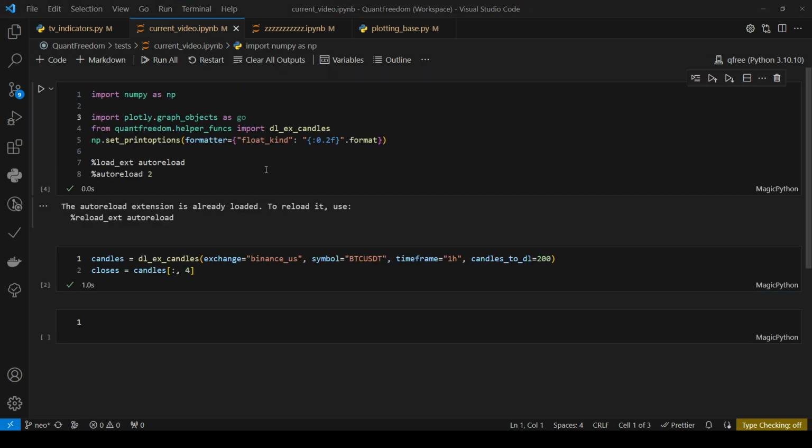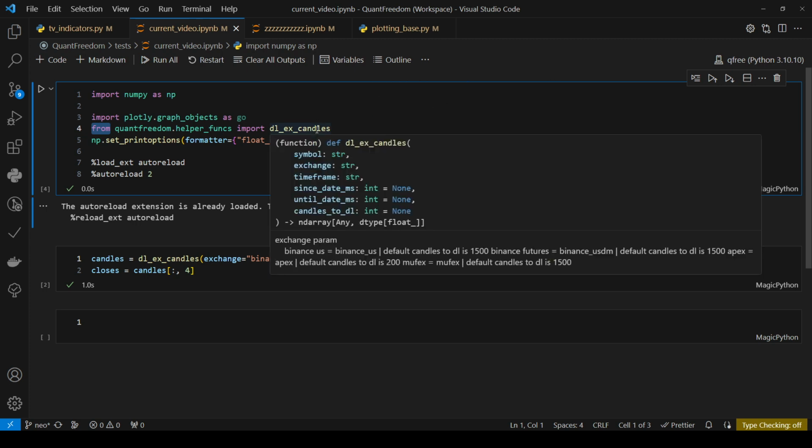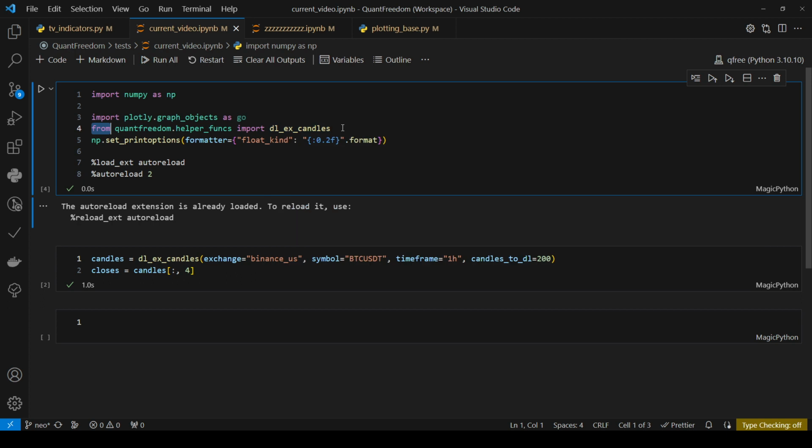Okay, so now that we're getting started, you're going to have to be a little bit familiar with Numpy, and you're going to have Plotly installed, and we're going to do plotly.graph_objects as go. And then you're going to have to be able to download some candles. I've already talked about how to download candles in my previous videos, so you can figure out how to do it yourself or watch those videos, or you can just use my backtester that I've built where you can just import the download exchange candles.